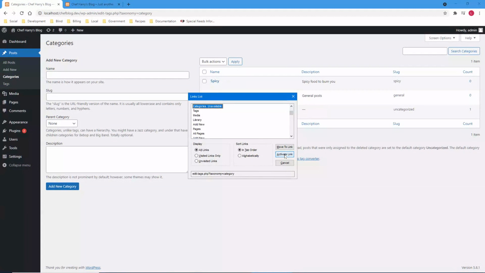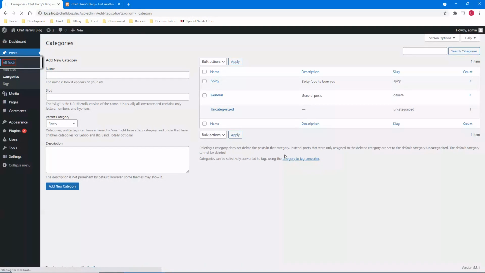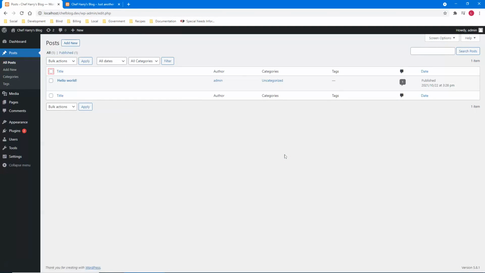C. Categories unavailable. 9 of 76. Edit tags. Add new. 8 of 76. All posts. 7 of 76. Edit.php. I navigated to categories in that links list, and I just went up 2 entries, which says all posts. I'm going to click on that now. Enter. Post ‹ Chef Harry's blog — WordPress.